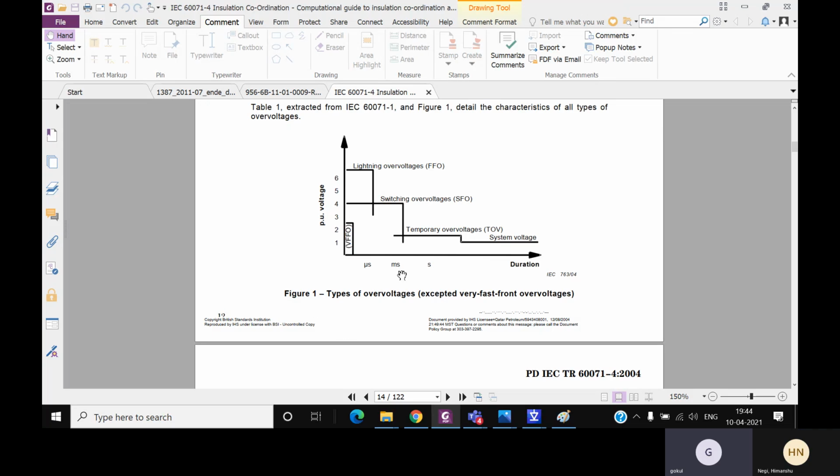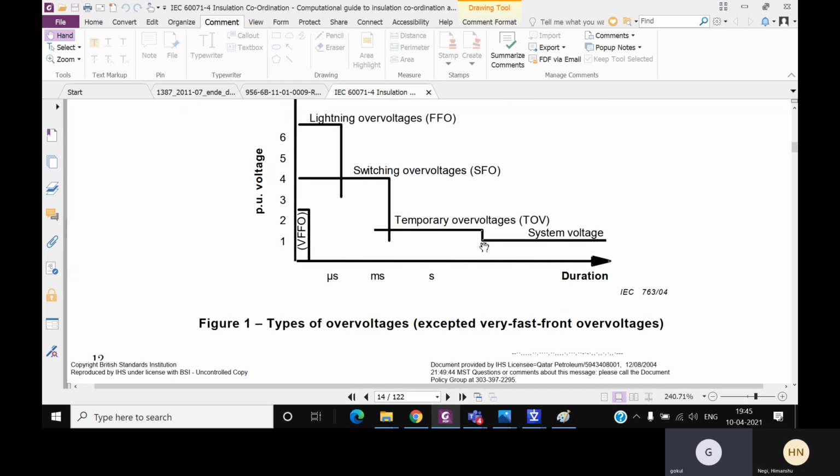Here in one of the tables they have given something like this. This is important. Generally, if you attend an interview or something like that, they will ask this question. This is system voltage. I can't use the pen over here because it is protected, so I'll just try to explain this. If you have a pencil and draw a line over here, you go to nearly 1 per unit, which is the system voltage.